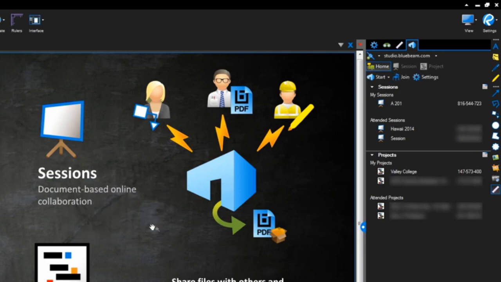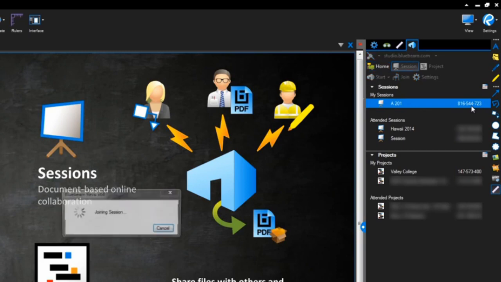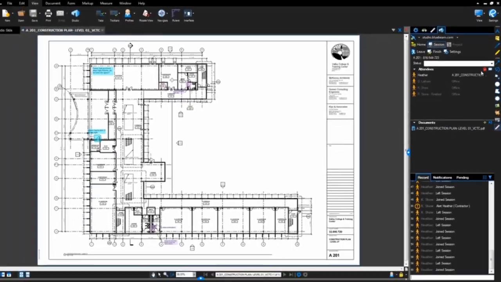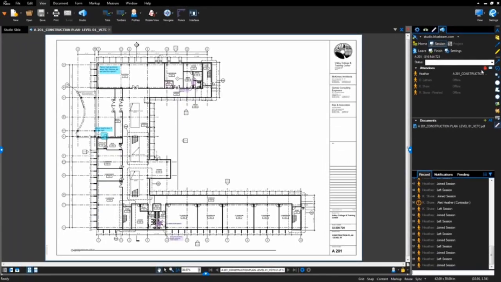The panel is separated into two parts so that you can quickly identify the projects and sessions that you have hosted or attended. Here's the session I'm hosting, and here's the session's unique ID code. Review allows for up to 500 attendees to join a single session, and allows you to upload as many as 100 documents at 100 megabytes each.